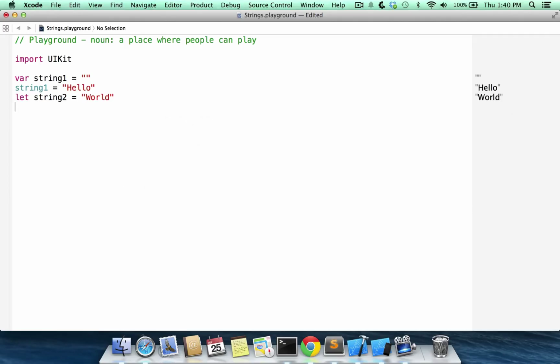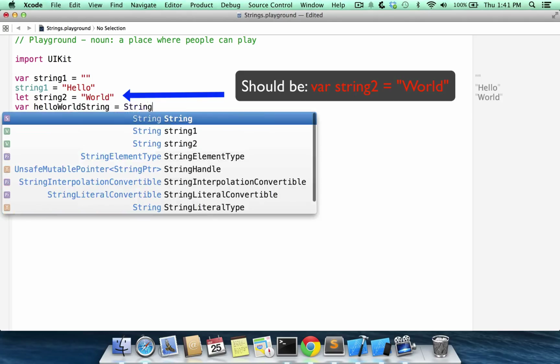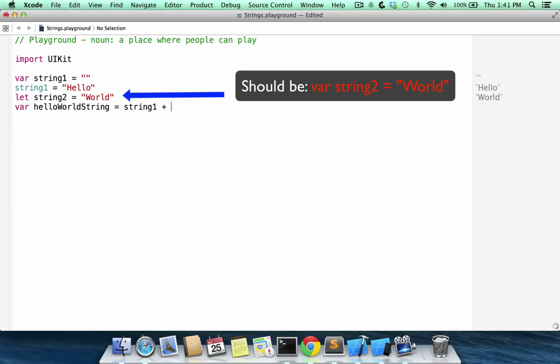Well, we have the ability to add two strings together, and we need to make sure that both of these are strings. So we could say var hello world string is equal to string1. And then we can actually even add an additional string here. So we want a space in between hello and world. And then we can add string2 to this. And we see hello world now prints out on this right panel over here.